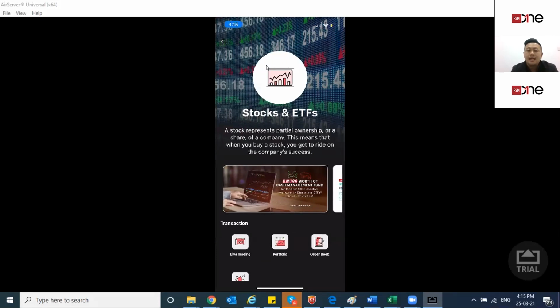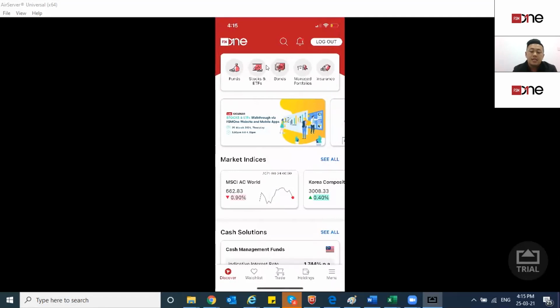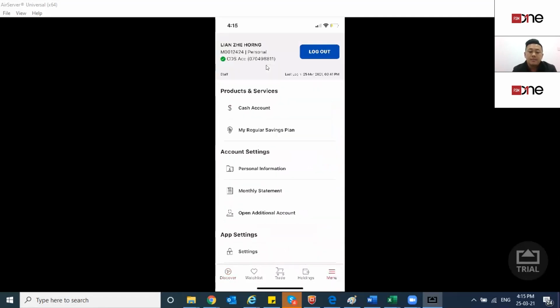I think they will inform you of the process, and what you need to do is inform us after you open the CDS account with us. I will show you where to get the CDS number. The CDS number will be available under the menu after you log in. This will be the CDS account that is under you.